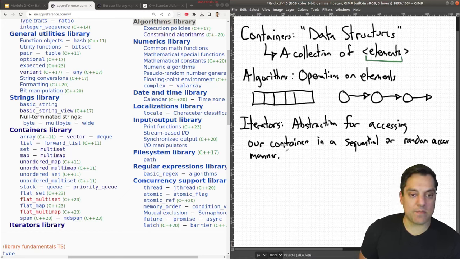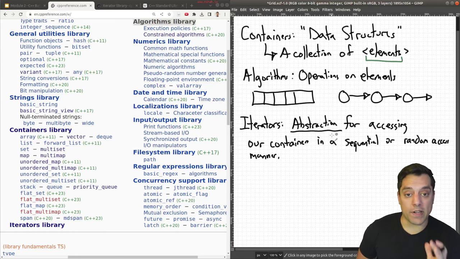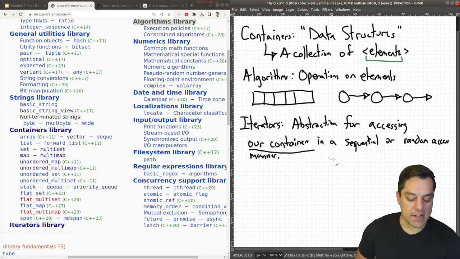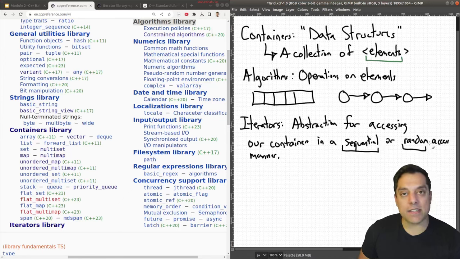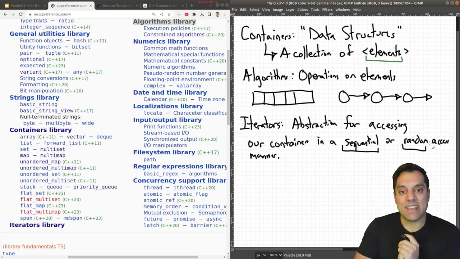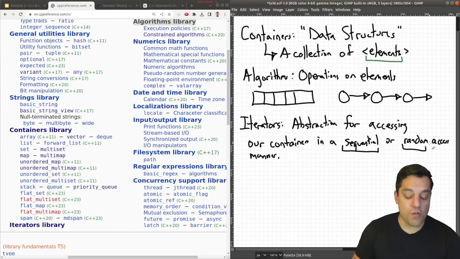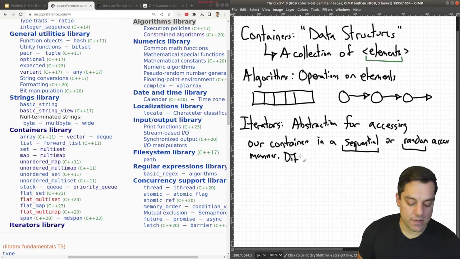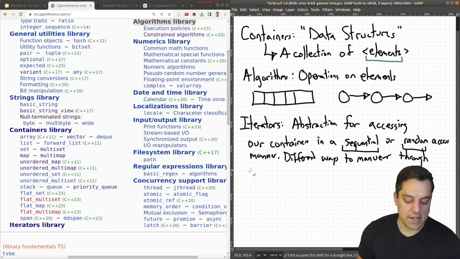Okay, now that's a little bit technical speak here, but you know, this idea that we have an abstraction so that we don't have to work necessarily with raw pointers, that we're accessing our containers, and you know, we can do things sequentially, or we could have random access iterators or iterators that work in reverse or bi-directional. The point is that you have different ways to maneuver through containers.